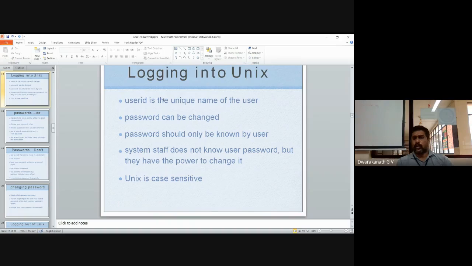Coming to the next thing. See, logging into Unix always requires a user ID, which is a unique name of the user. Password can be changed always. This user ID that we log in with, for example, root. How many roots can there be? You can ask me the question.